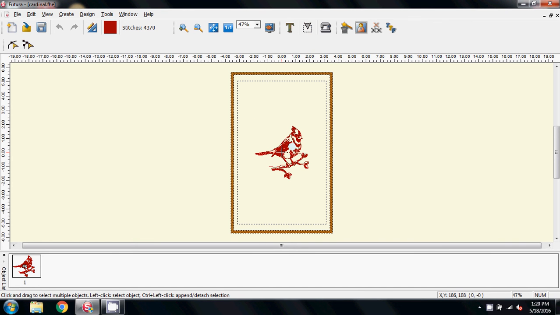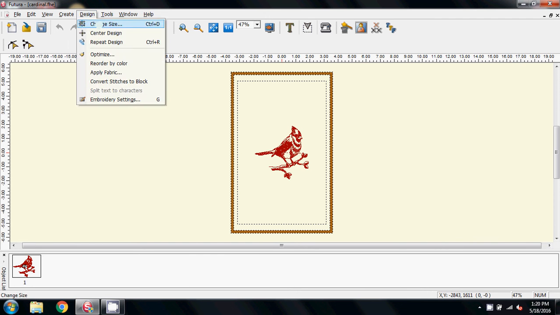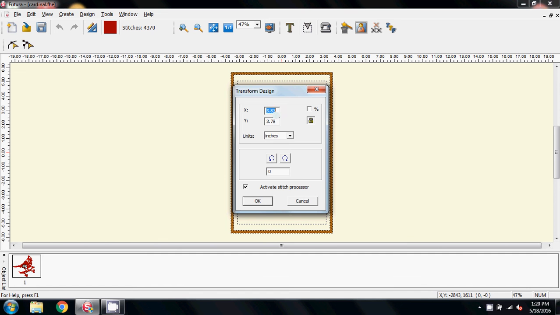The first thing I want to do is make this bird a little bit smaller, and I need to rotate it. So I'm coming up here to my design, change size, and at the moment it's on 3.8 inches on the X. I'm just going to change that to 3 inches, and because my X and Y, or my length and my width, are padlocked together, as I alter one it automatically adjusts the other proportionally.